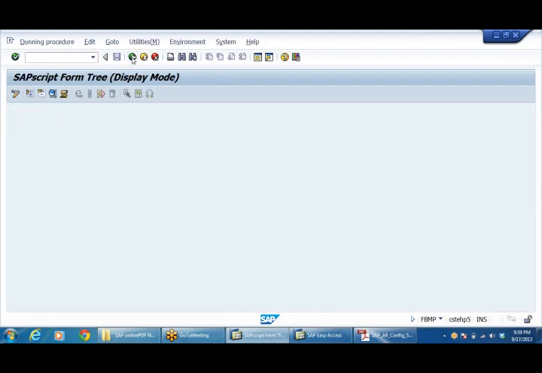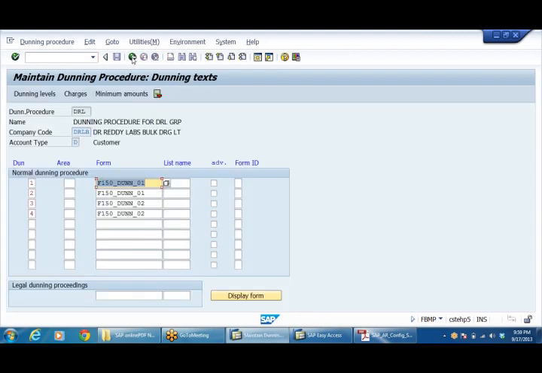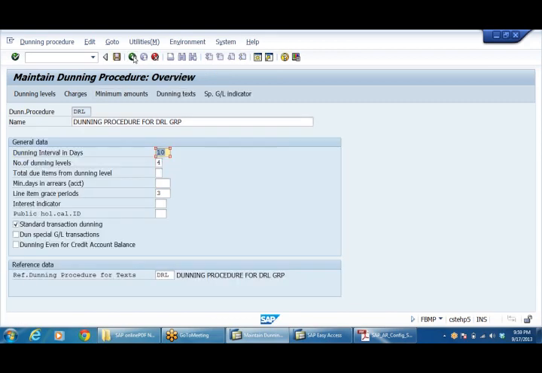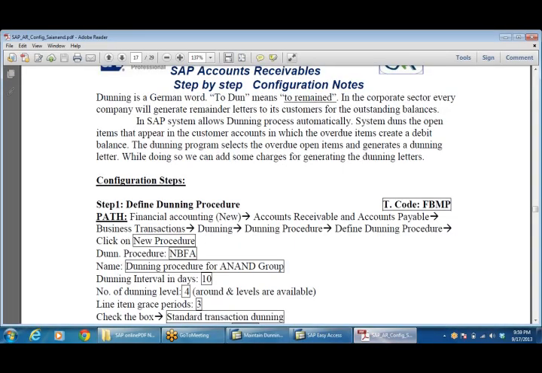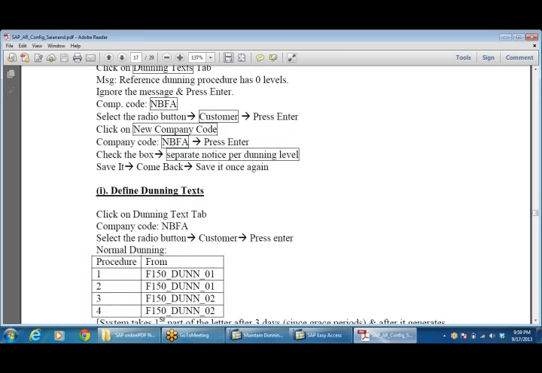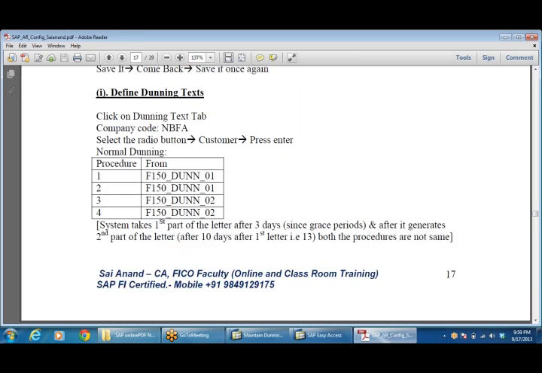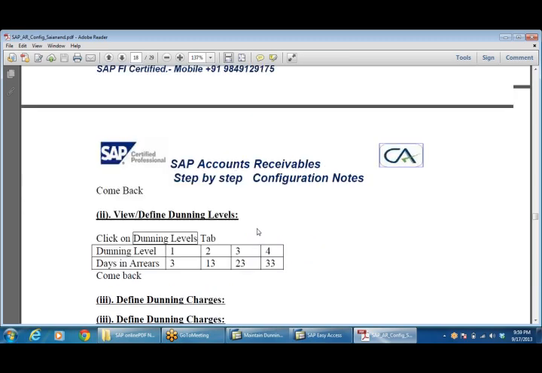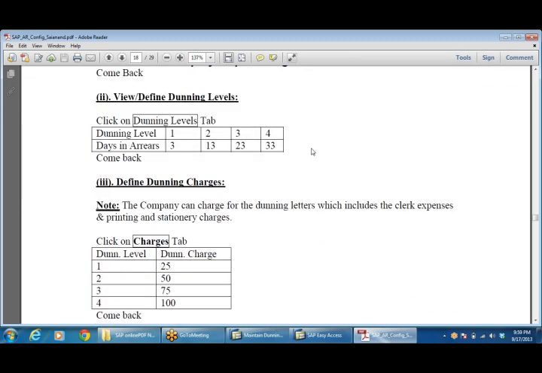So that content, you can get changed with the help of the ABAP consultant. So these are the forms I have assigned here. Come back. Each and everything is defined here. You can just follow the dunning text and the forms that you have to use. Everything one by one I have given here.